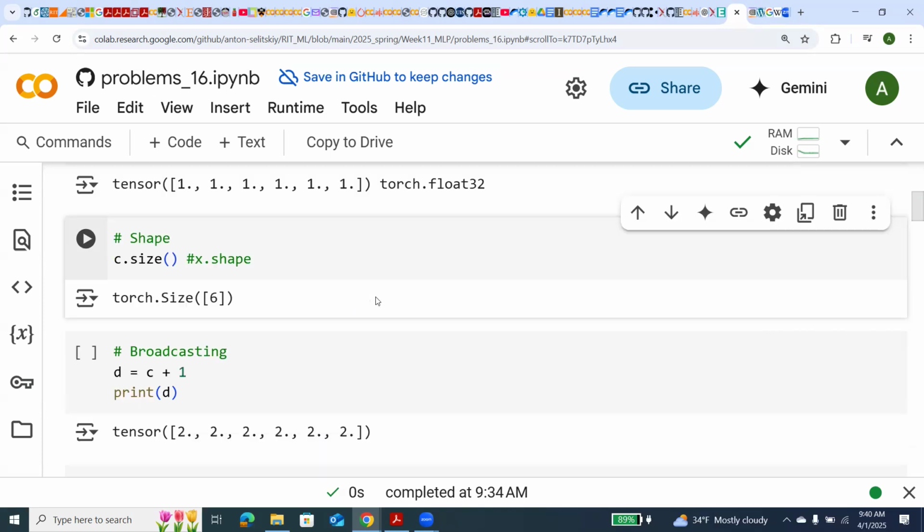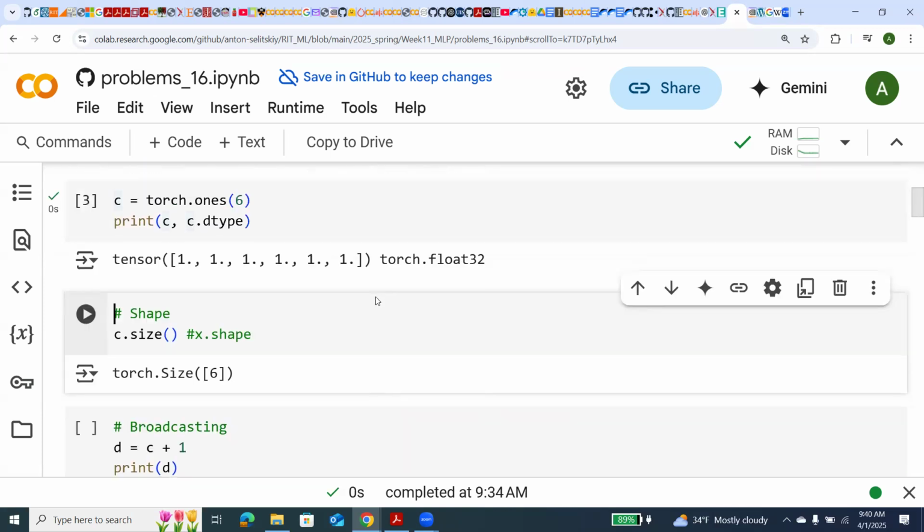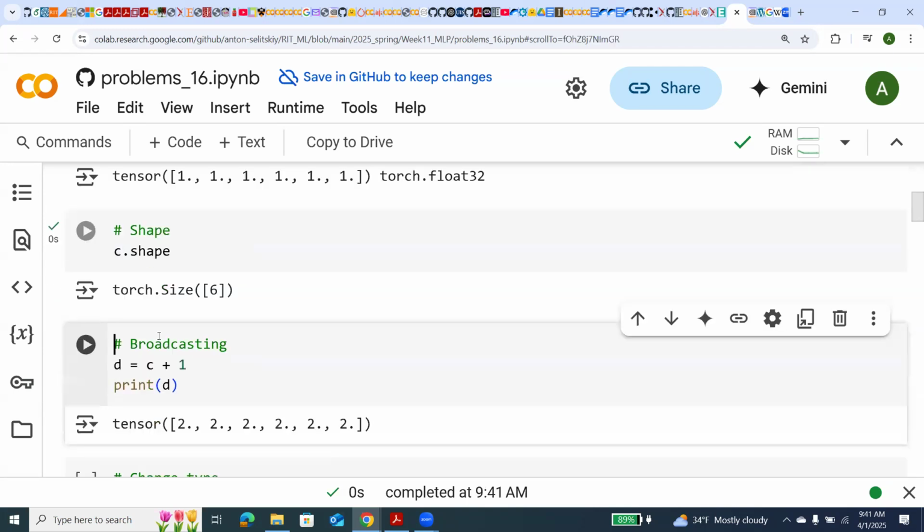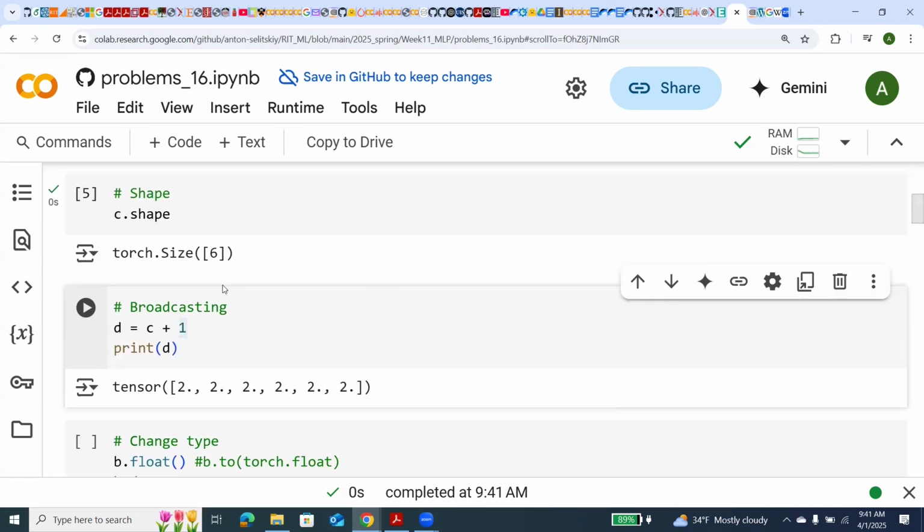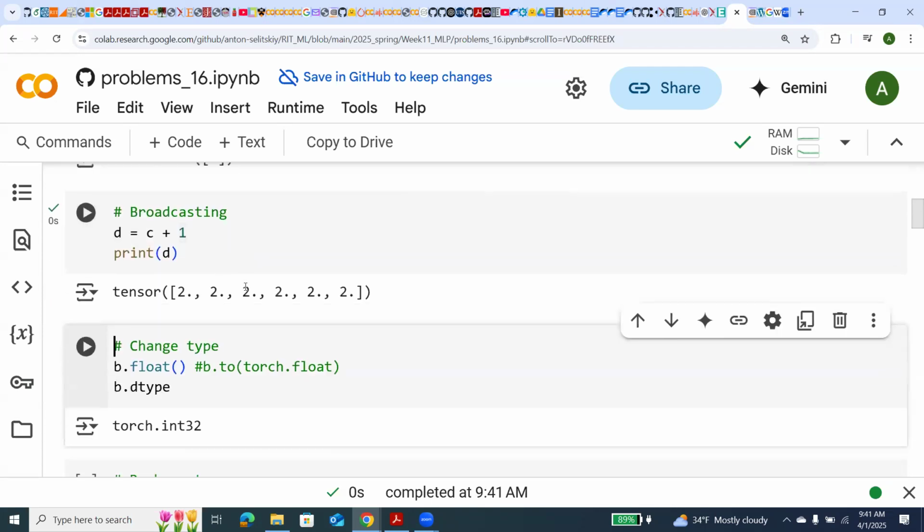In NumPy, we had the shape attribute to see the dimensions of an array. In Torch, we also can use shape, but it also has the method size. So size will work and shape will work. Also, we have broadcasting. We created an array of ones. If we add 1, it will be added to every element of the tensor.